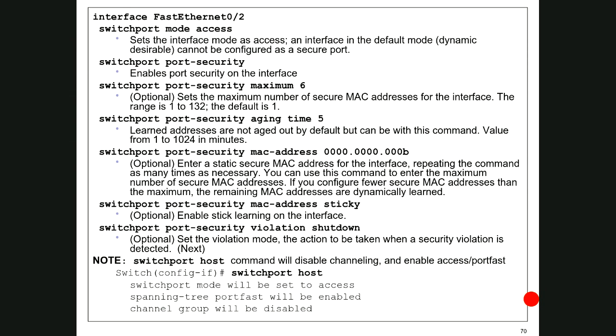I can set the aging time to 5 minutes. I can put in the ports, I can put in the address manually if I want to, optionally, static. I can do sticky. I like sticky because it's going to, oh, it says enable stick learning. Well, that's a typo. Enable sticky learning on this interface. Learn it like you would normally.